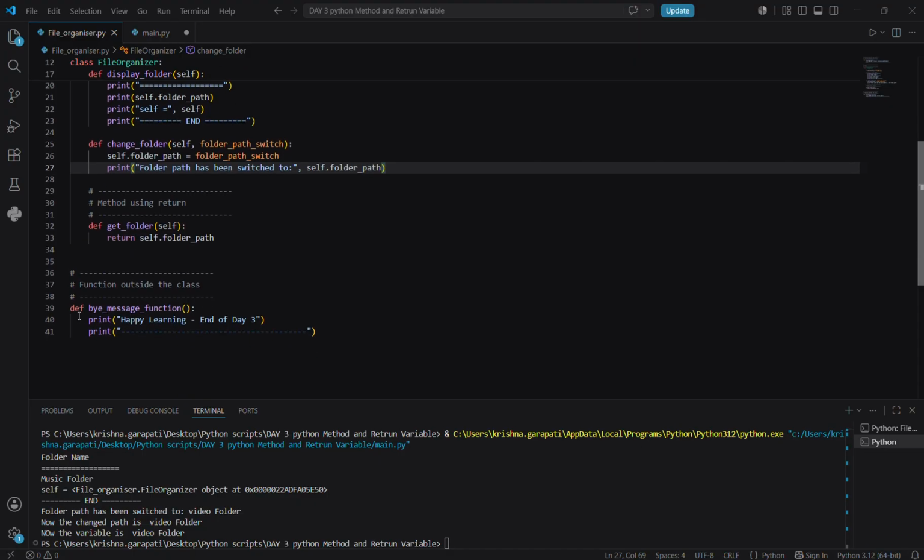At the end we have a function. This function is not tied to any class. This is also a method, but it is outside the class, so we call it a function. This function will just say happy learning, end of day 3.